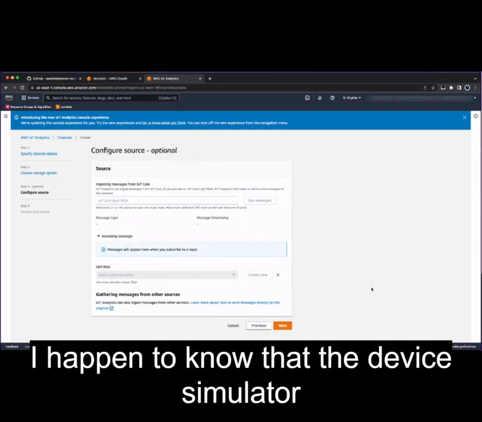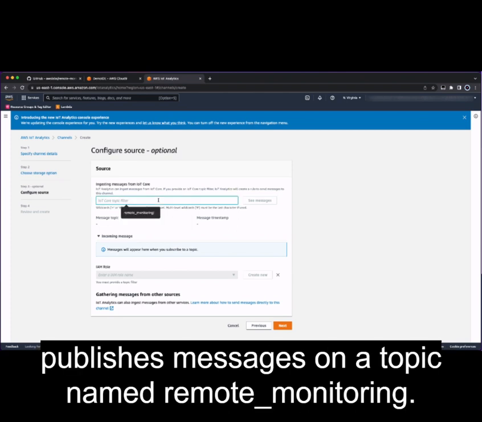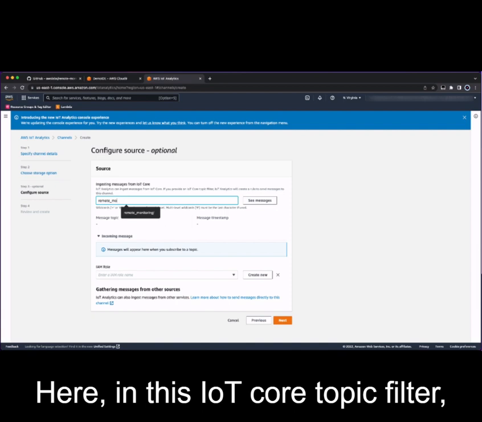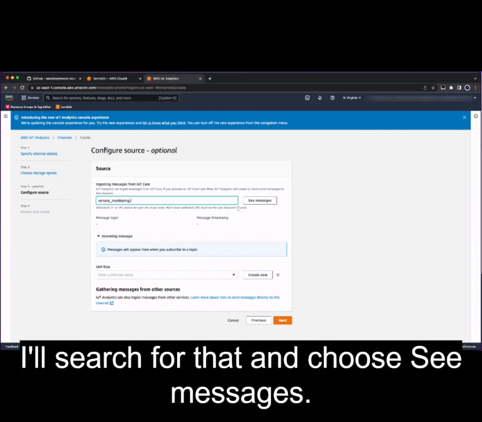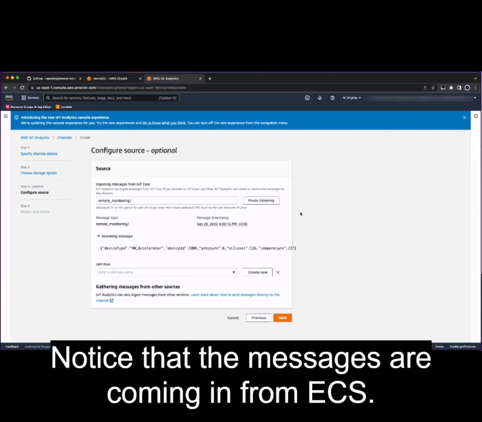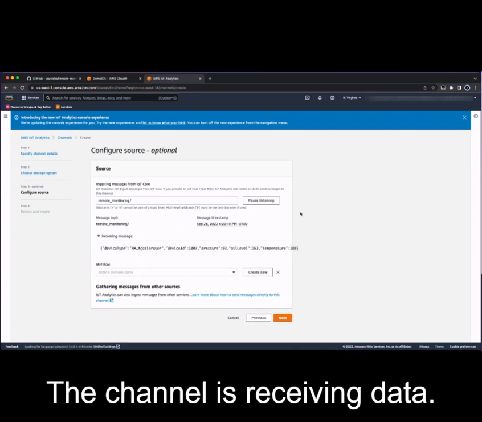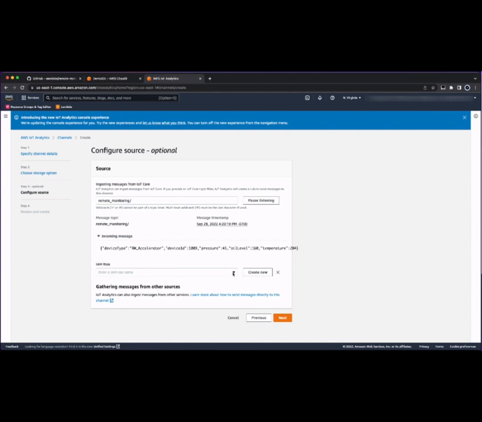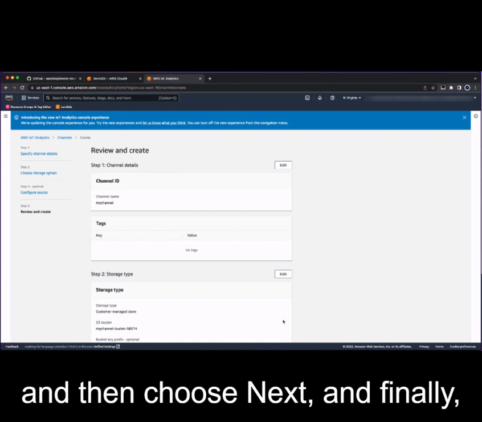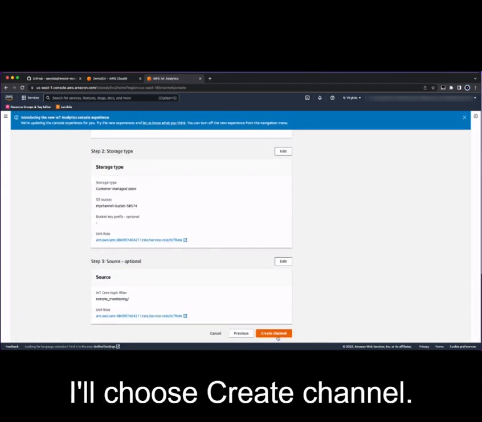I happen to know that the device simulator publishes messages on a topic named remote_monitoring. Here in this IoT core topic filter, I'll search for that and choose see messages. Notice that the messages are coming in from ECS. That's great. The channel is receiving data. For the IAM role, I'll select the IoT role and then choose next. And finally, I'll choose create channel.